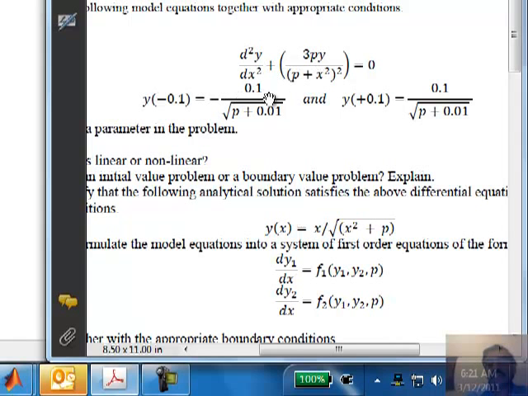And then because it is second order, you need two conditions. And you look at where those conditions are specified. One is specified at y of minus 0.1, that is at x equal to minus 0.1. What should be the value of y? The value of y should be as given here, minus 0.1 divided by square root of p plus 0.01. And similarly at x equal to plus 0.1, y must equal this value, 0.1 divided by square root of p plus 0.01. So p in this problem will be called a parameter, that it can take any values.